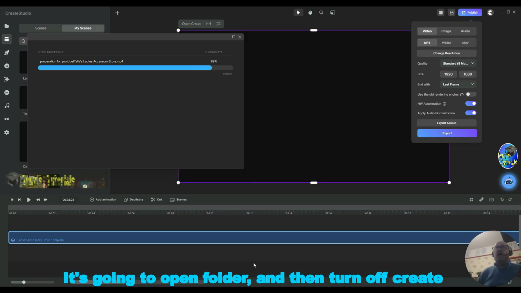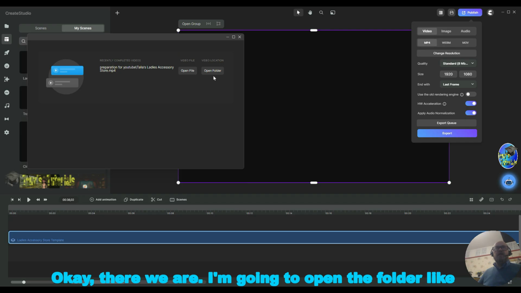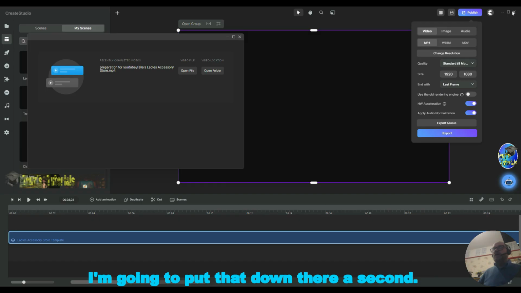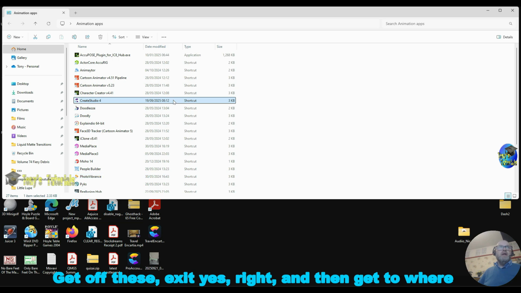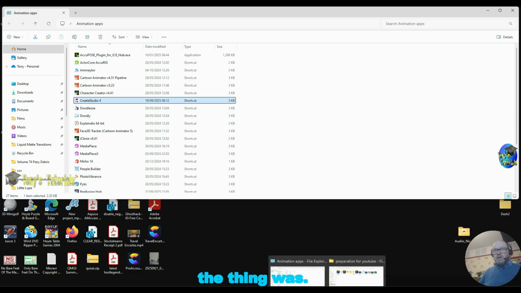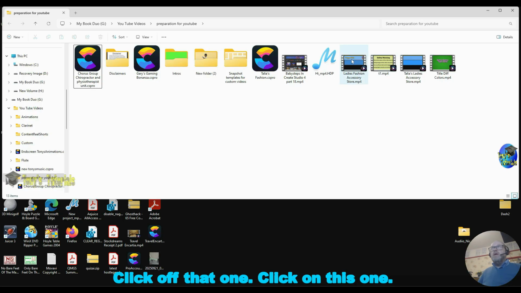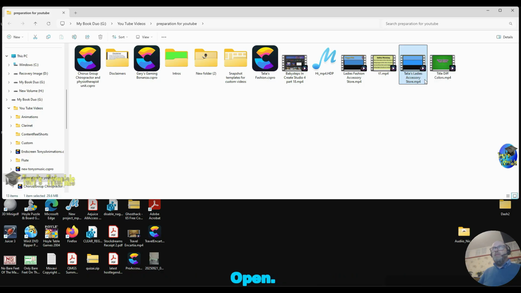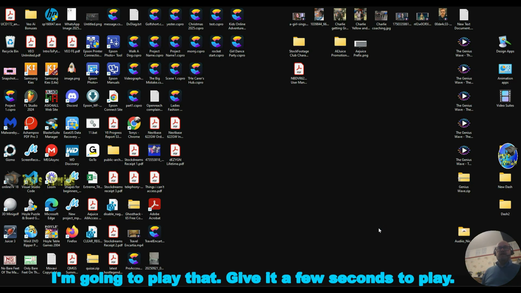Just going to open folder and then turn off Create Studio and then play it. Okay, there we are. I'm going to open the folder like so. I'm going to put that down there a second. Exit, yes, right, and then get to where the thing was. Click off that one, click on this one, there it is, and just play that in a moment. Open, do that, and play that. Give it a few seconds to play.